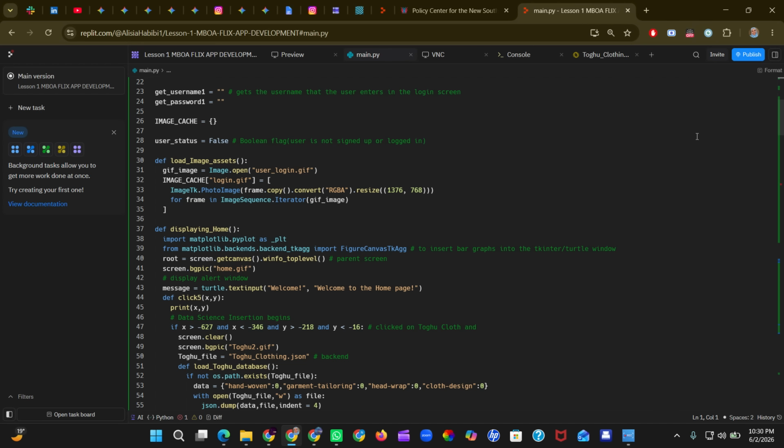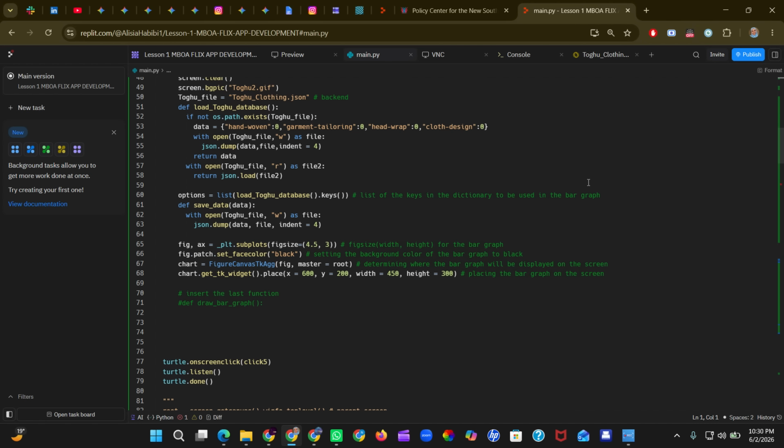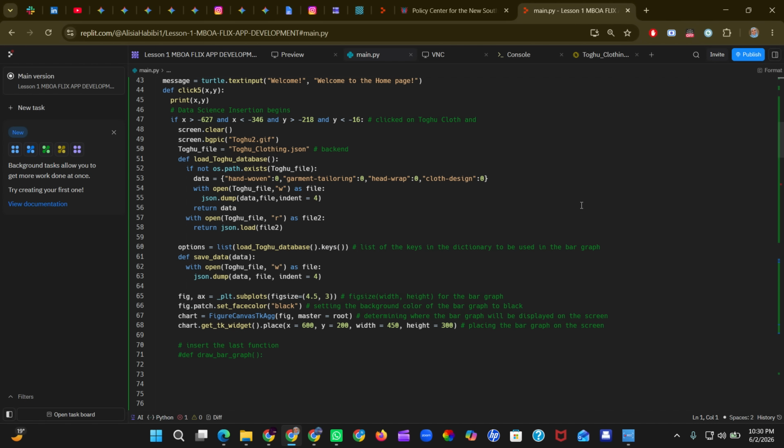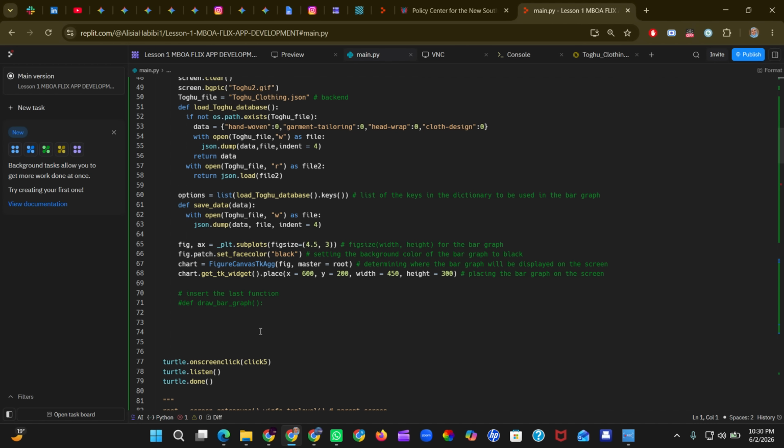From where we stopped last time, we were trying to display the graph, the stats, the data science aspect of the program that you're working on, the MBOA FLIX. And we stopped at this part where we have to do the graph. So we haven't started the graph yet.